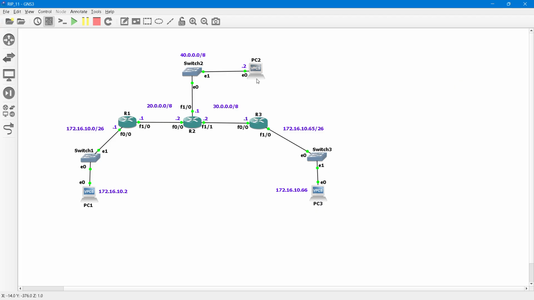Now, let's suppose PC2 wants to send something to PC1. The source IP will be its own IP, 40.0.0.2. The destination IP will be 172.16.10.2. The source MAC will be its own MAC. The destination MAC, we are not aware of, so for that we will send an ARP request to our nearest default gateway, which in our case is R2. It will send an ARP request to 40.0.0.1, get the address, and then send the datagram to R2.